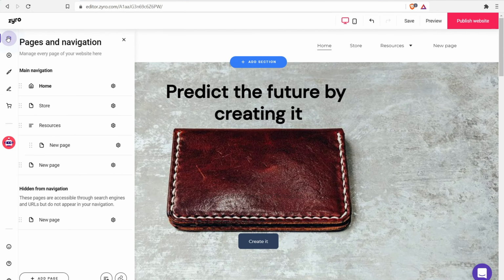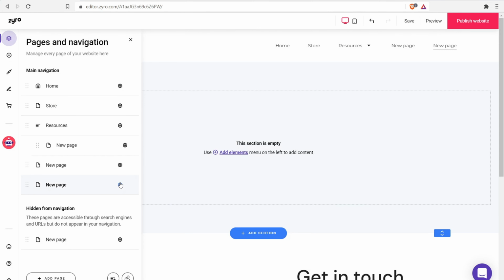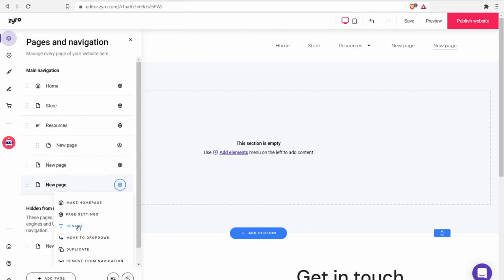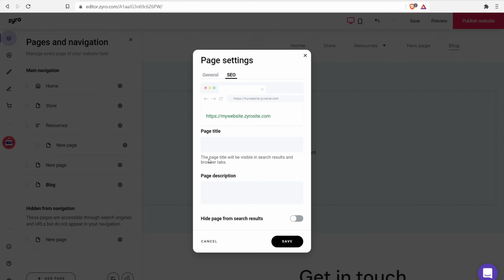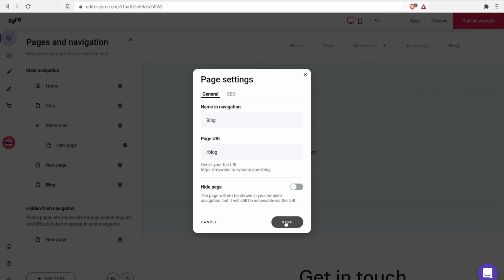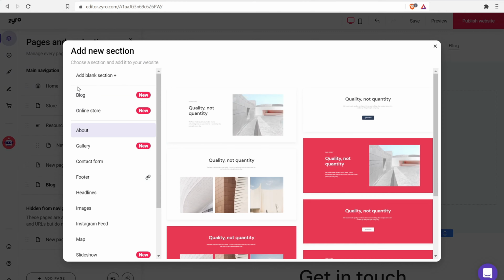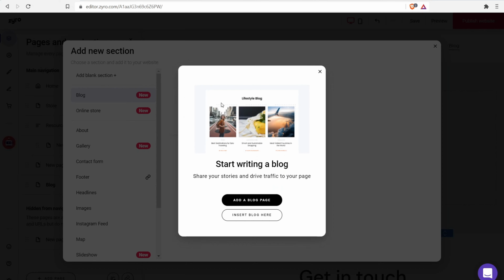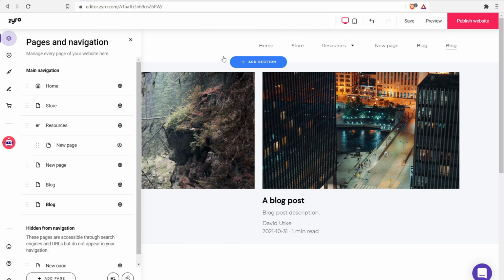So you click over here, you go here to add a new page, blank page. All right, so we have a blank page right there. I'm going to rename this to call it the blog. Make sure to check your SEO and give it a nice page title like websites, blog, whatever, and then a nice page description right there. Then go ahead and click on save. Now we need to add in a section. So we click here to add section. We click here for blog, click here. Then we want to add a blog page. All right, so now we have two items that say blog up top there.